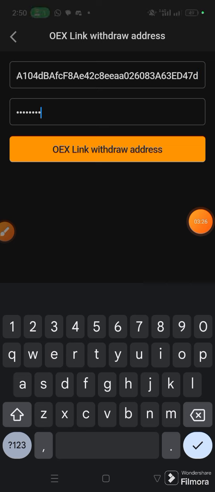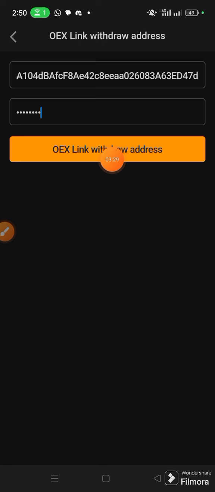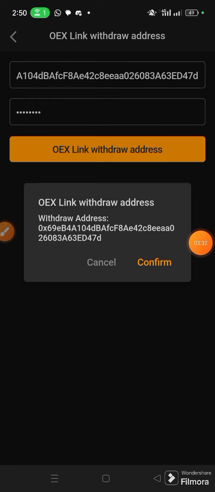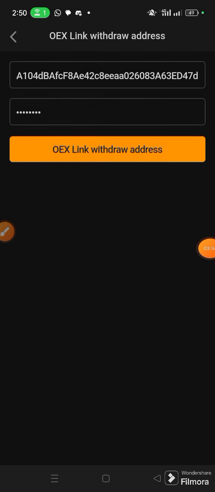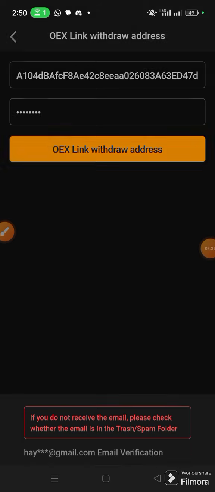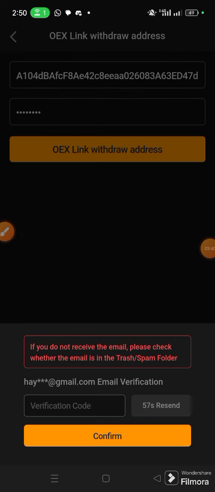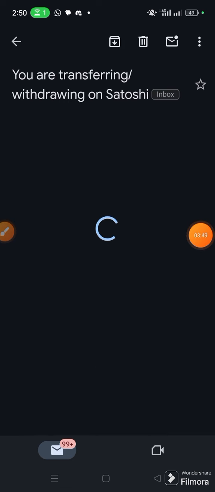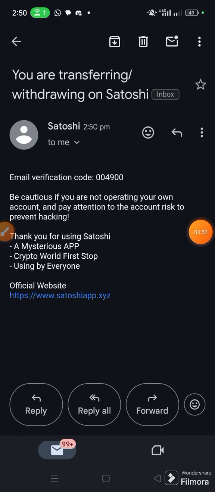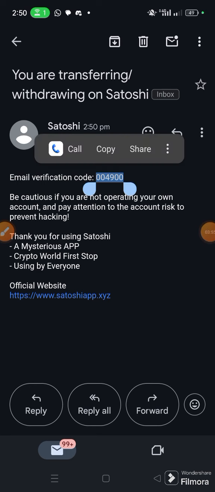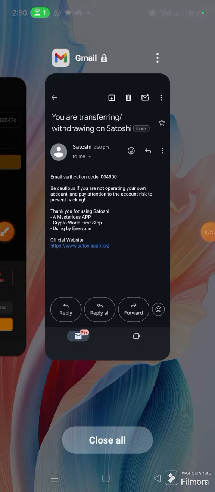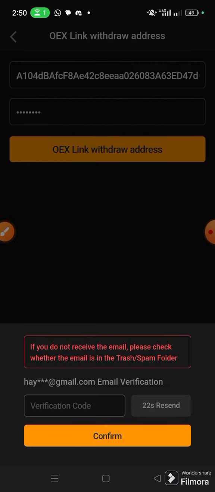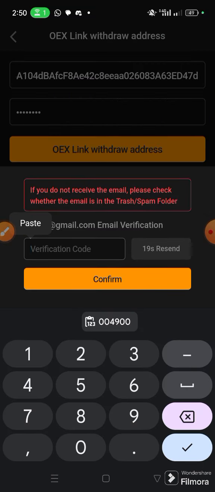After inputting your password, the next thing you're going to do is click link withdrawal address. Then click confirm. Then an OTP will be sent to your email. So let us go to our email. We are in our email now. You can see the email. Open it, and you're going to see the verification code. Copy it. Then go back to the Satoshi app. Then paste the code here. Once you paste the code, click confirm.